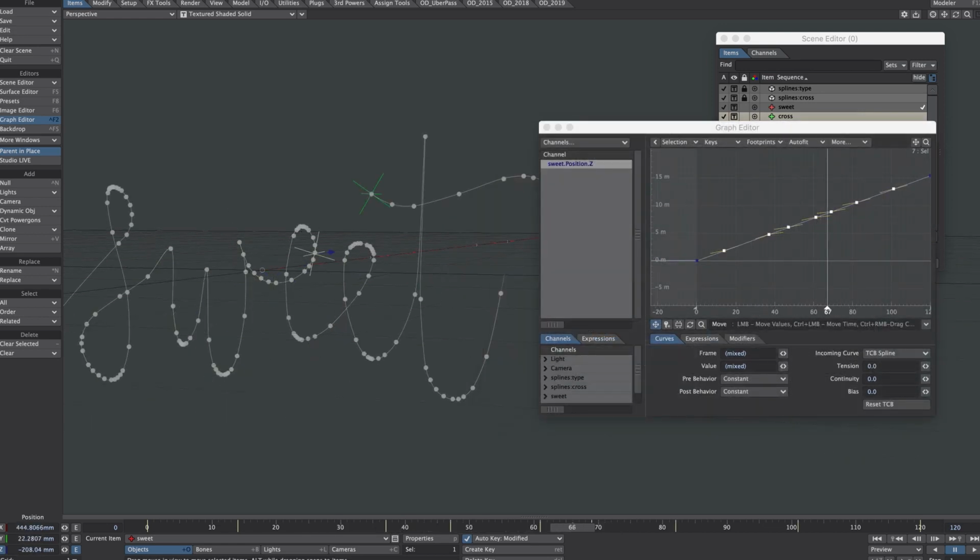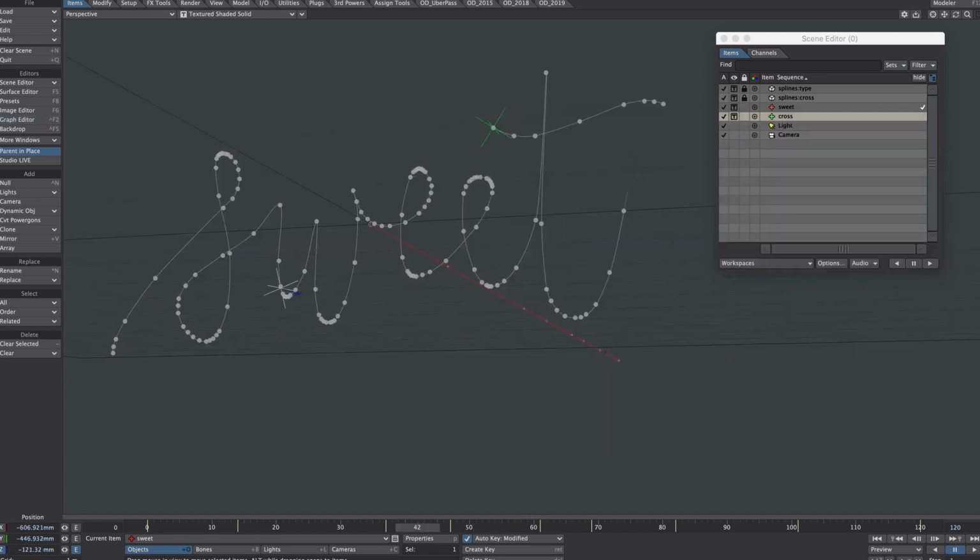These are the points on the spline where I want them to slow down slightly. So with those selected, I'm just going to add the endpoint as well. TCB spline. Press F1 on the keyboard and drag left and right, and that should just slow them down at those points. Let's do the same with the cross spline.